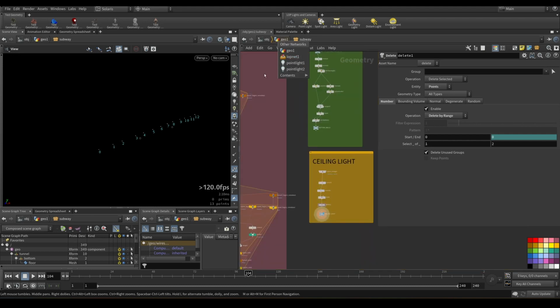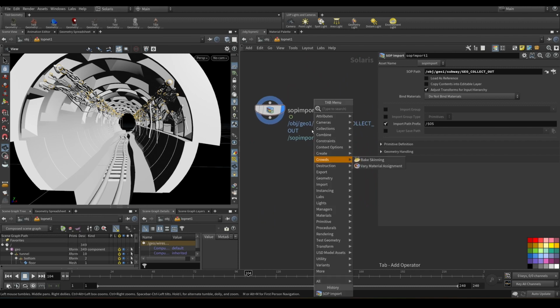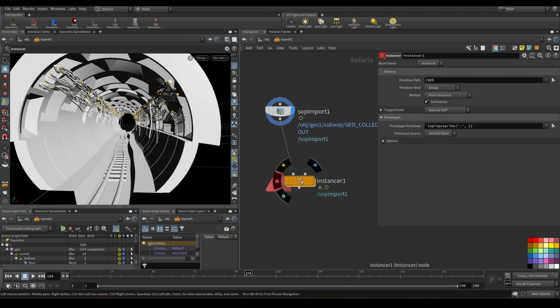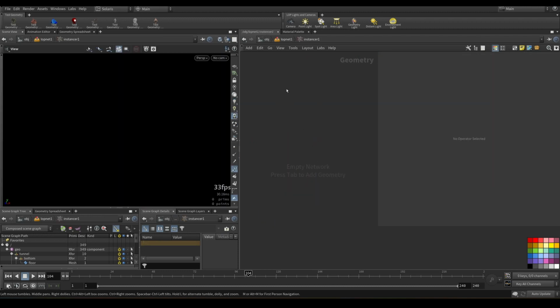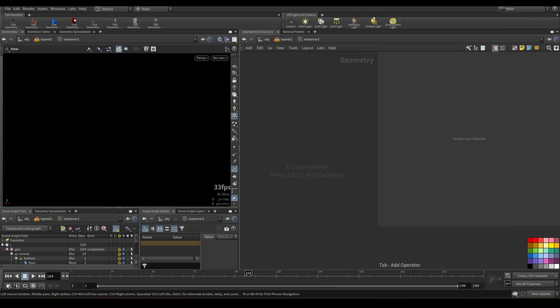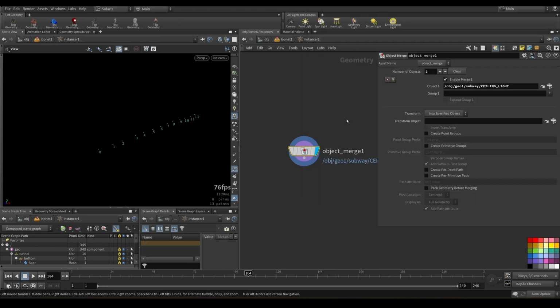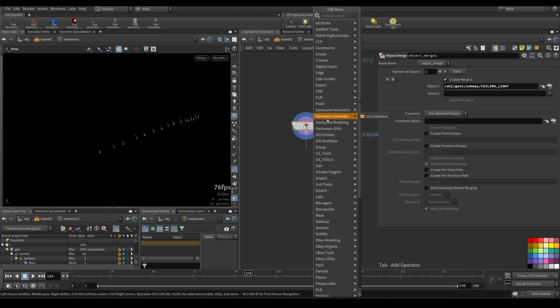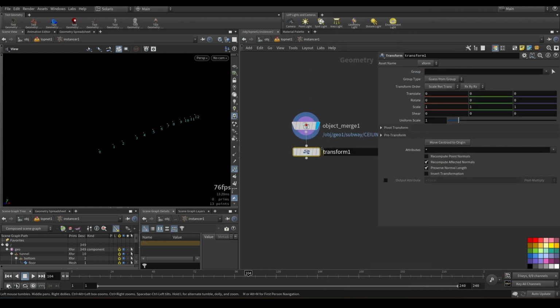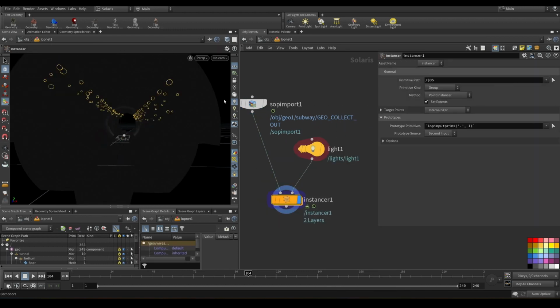Let's go to the LOP network. I just pressed 2 to go there. Let's create an instancer. In this instancer, if we go inside, we have just a subnetwork as usual. And here we can use object merge and we can search ceiling light, press accept. Let's modify it a bit by moving it slightly lower, something like this. Let's go outside. Let's create a light node and append it to the instancer.